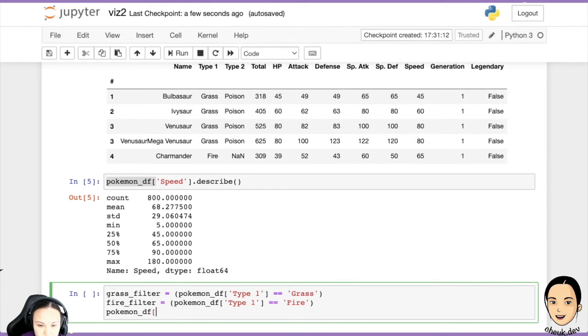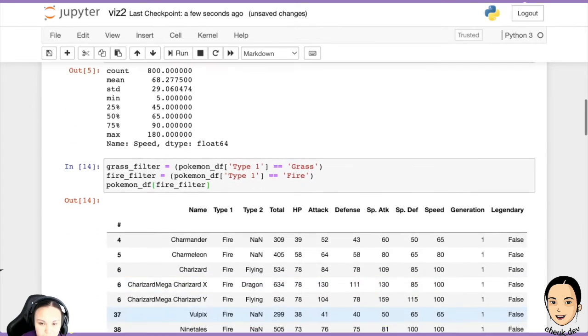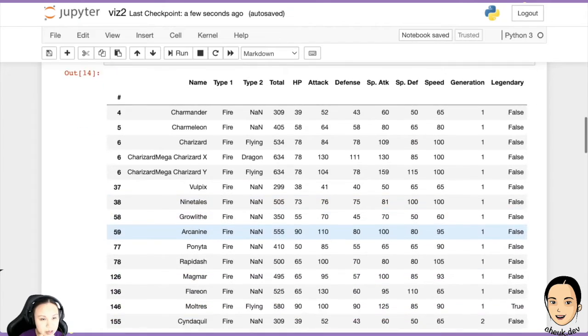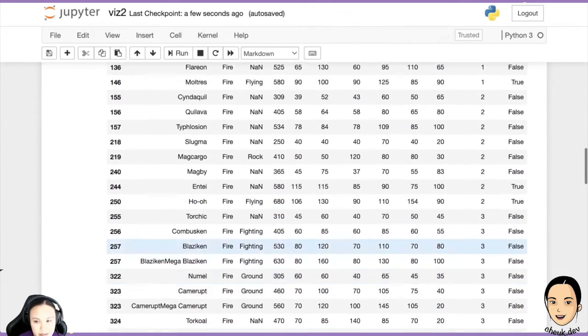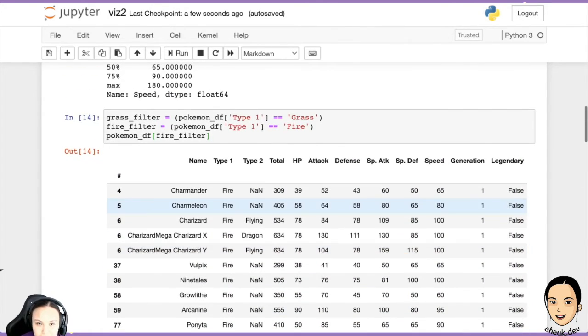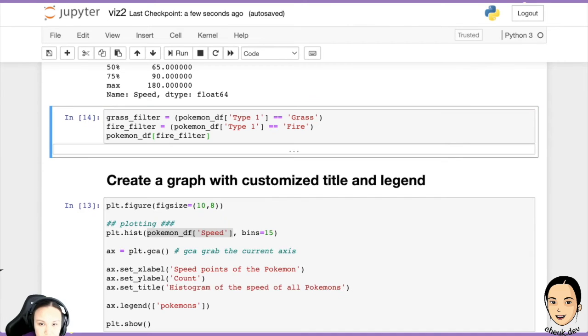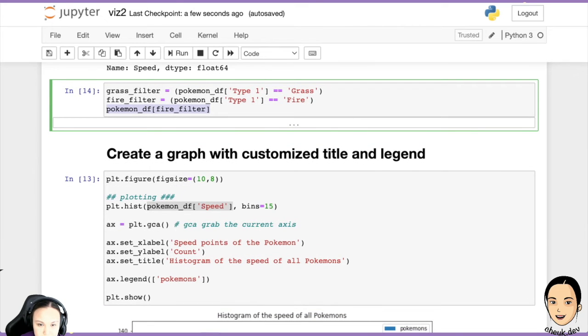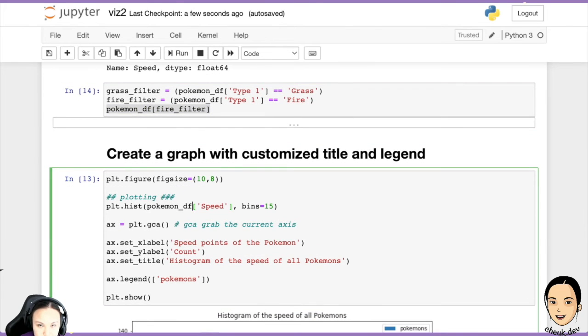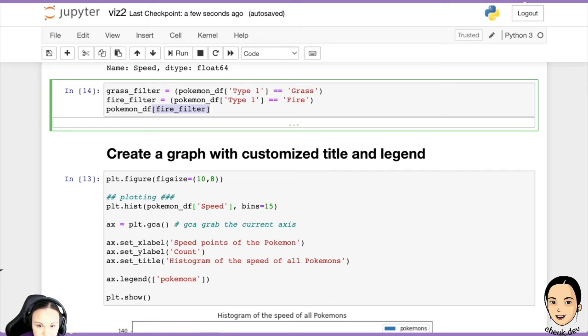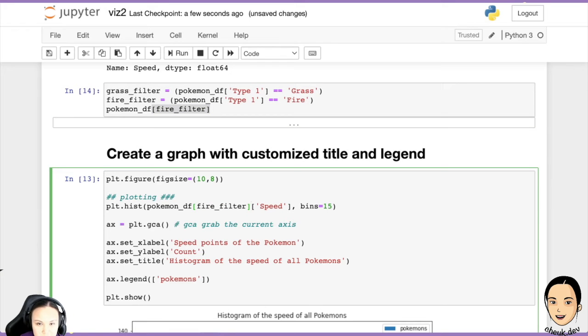Okay, so now I want to show you what happens if I put in a filter here. You will see that it will only have the fire type here, right? So you actually add in a filter in the data frame. So instead of just speed, I gotta just put in the filter here, so it becomes a new data frame and shows me the speed.